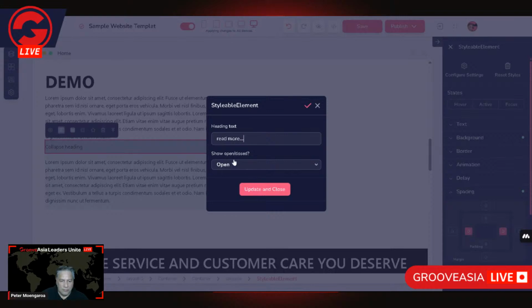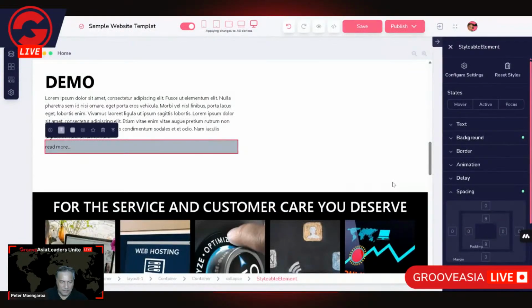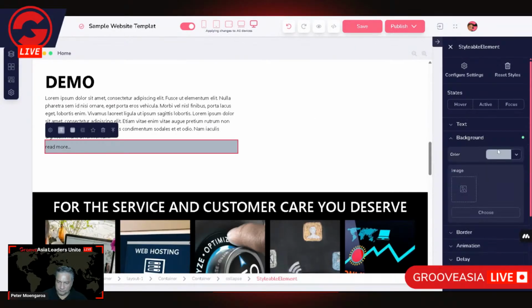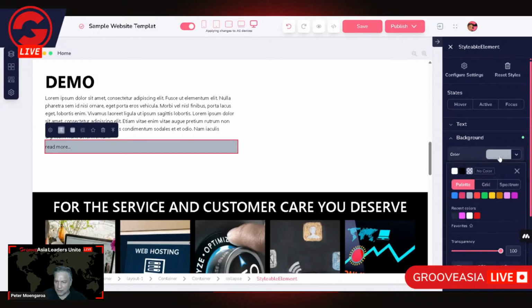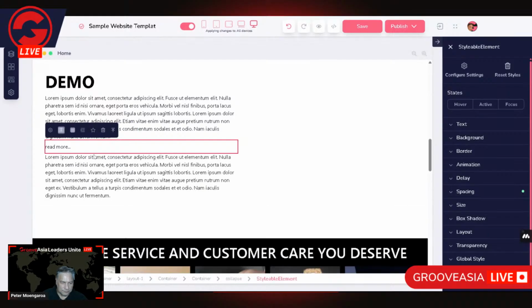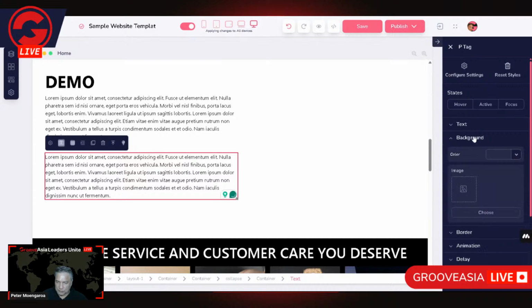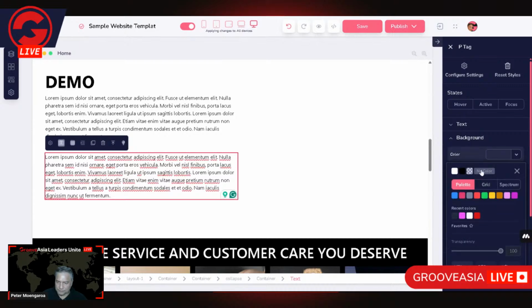And then on here with the collapse heading, we want it closed when it's live. And then update. Now, a couple more things that we're going to do before we finish this: we're going to go to background and make the background no color. Let's go up one, click on it to get this part here, and make sure that's got no color as well.